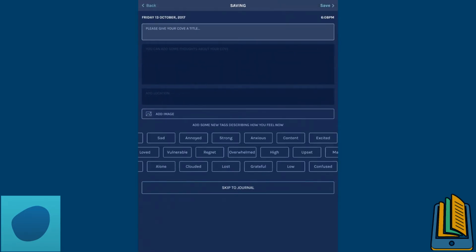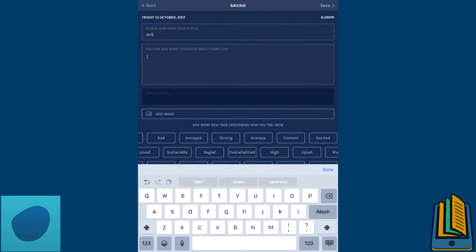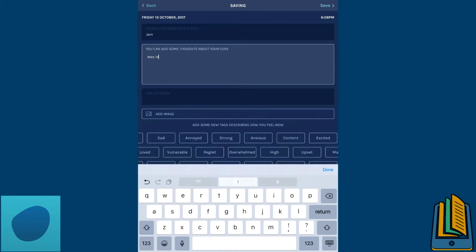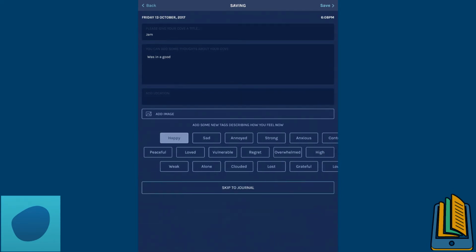Let's finish it off by giving it a title, and we'll call this jam. Let's just say that's our jam. You can add some thoughts about it. Was in a good mood when I made this. I'll just put was in a good mood. And you can add your location, add an image, and if you want to add some tags, like we said, excited earlier, happy, and then we can just click save.